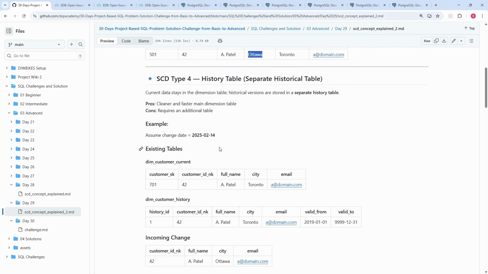So let's go to type 4. Type 4 keeps a separate historical table. What do we mean by that? Current data stays in the dimension table, and historical versions are stored in a separate historical table. Now this is more or less a combination of type 1 and type 2. Okay, just think about it like a combination of type 1 and type 2.